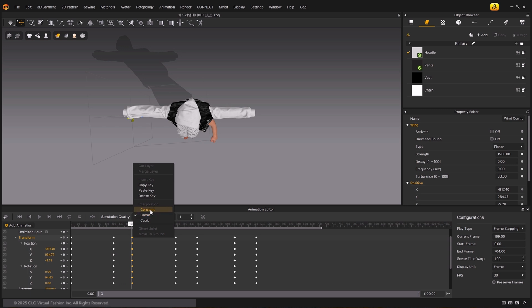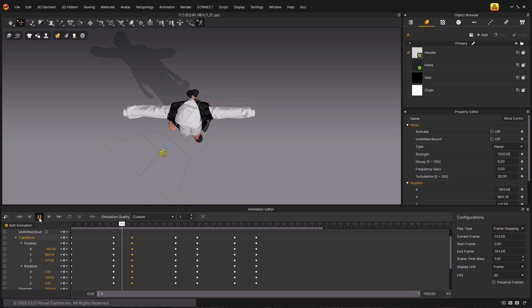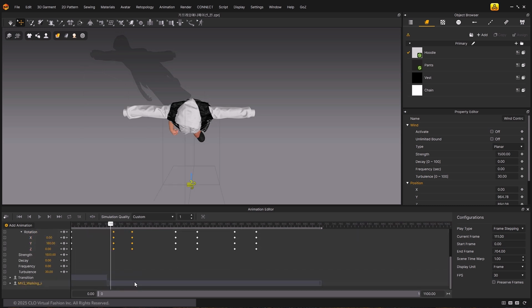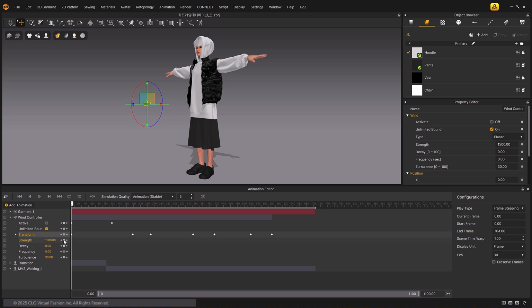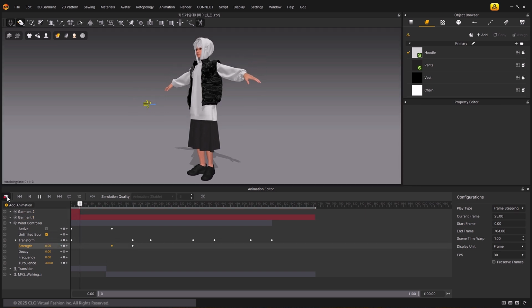You can right-click on a keyframe and choose from constant, linear, or cubic interpolation options. For this example, I'll go with the cubic setting. Now let's recheck the unlimited bound option so that the entire scene is affected by the wind. Then, set keyframes for the strength value to gradually increase the wind intensity. Once that's done, go ahead and start the recording.